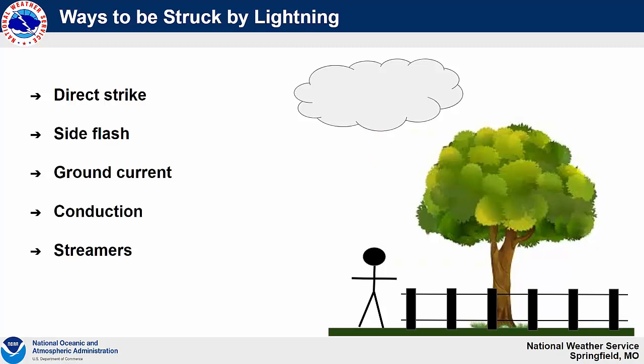The next way to be struck by lightning is a side flash. A side flash occurs when lightning strikes a taller object near the victim, in this example a tree, and a portion of the current jumps from a taller object to the victim.